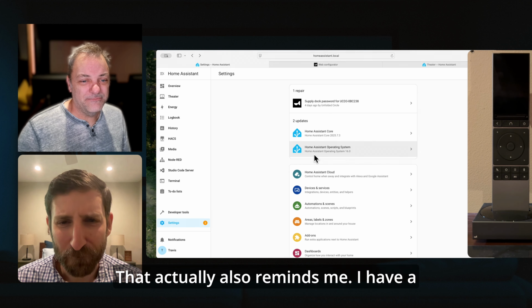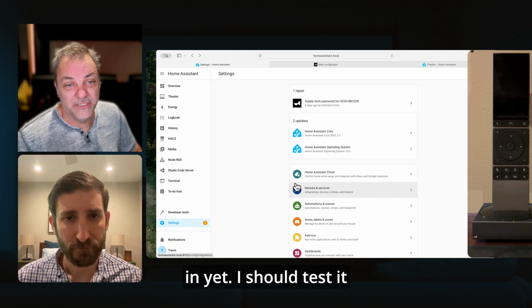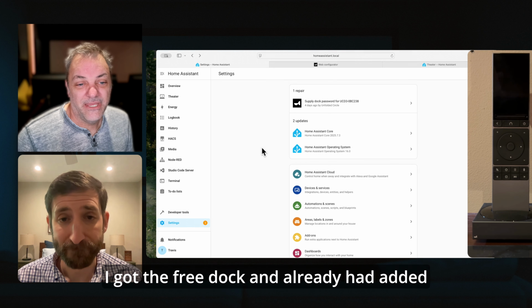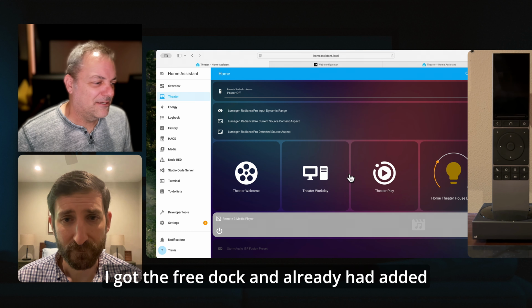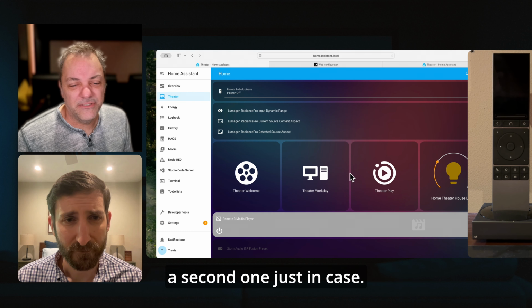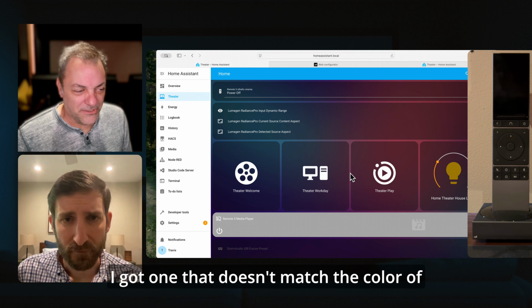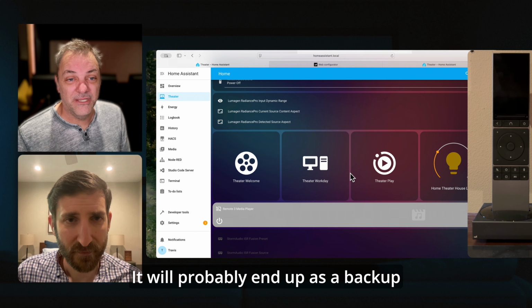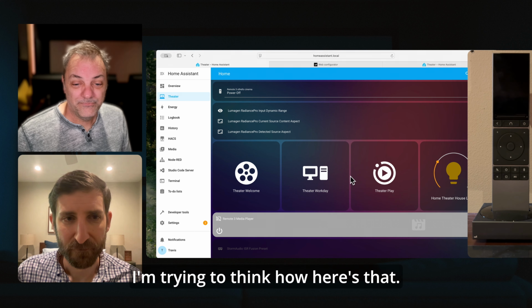But that actually also reminds me, I have a second dock that I haven't even plugged in yet. I should test it and make sure it works. I got the free dock and already had added a second one as a just in case. I got one that doesn't match the color of the remote because I wanted to see both finishes, and it will probably end up as a backup somewhere in a drawer.